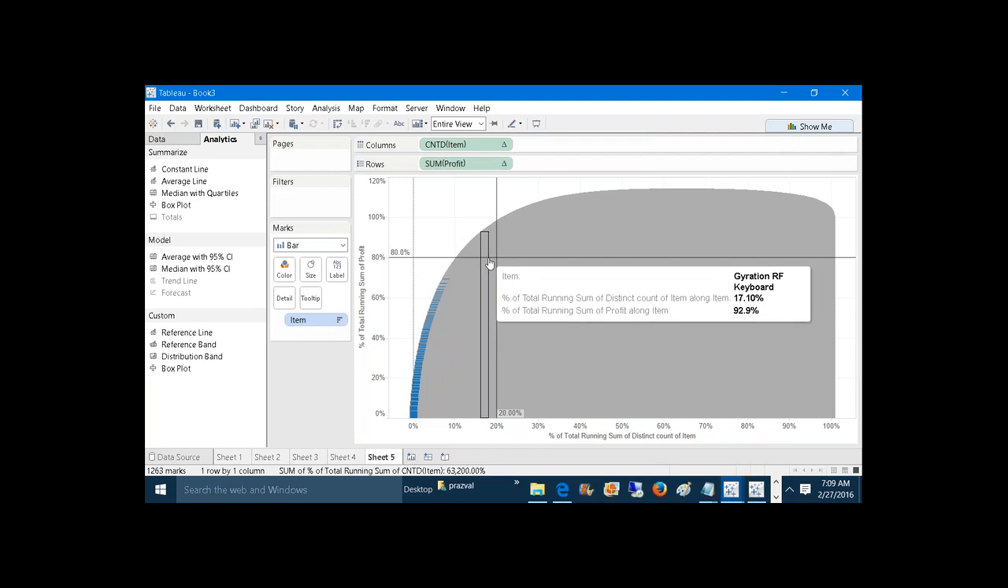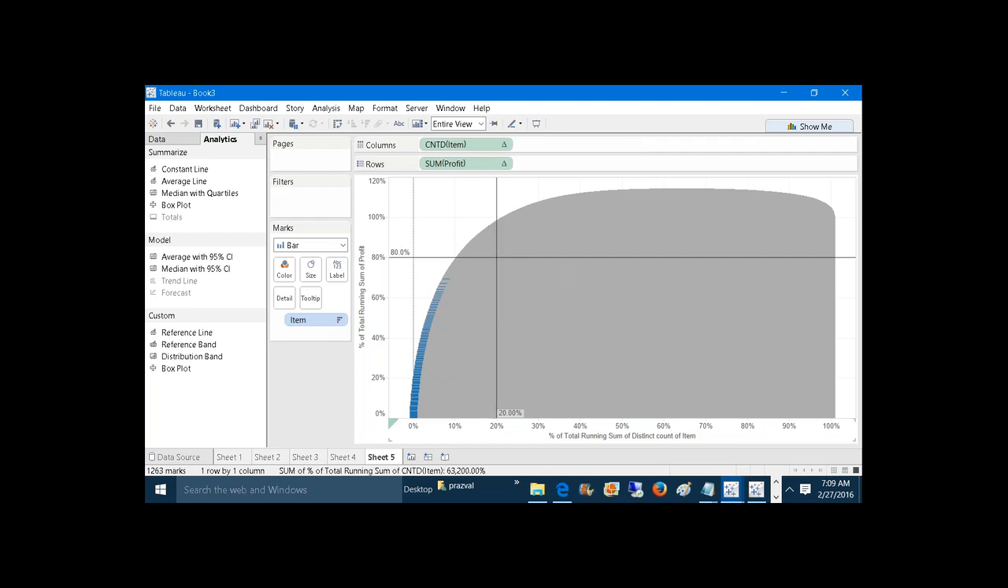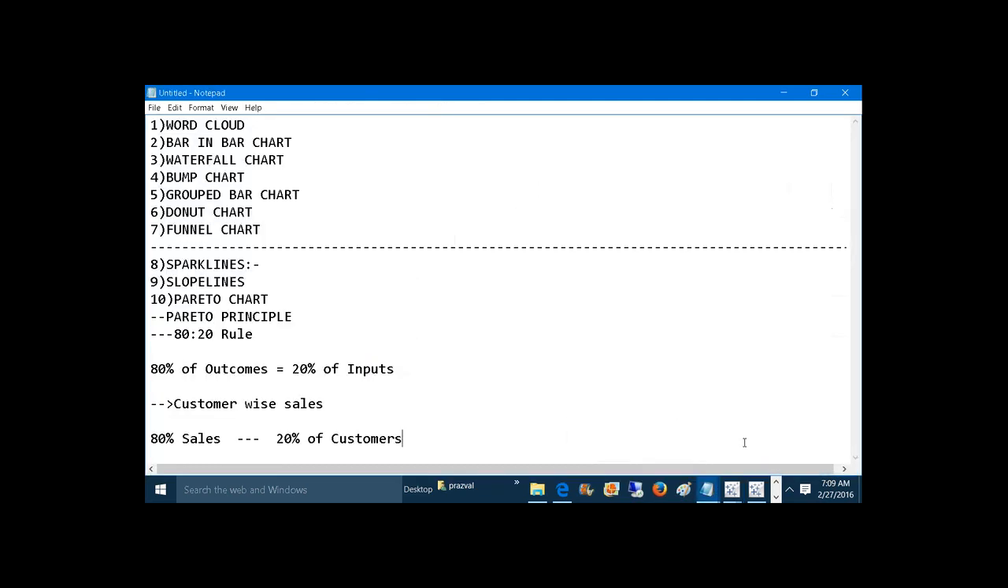So we see here that 18% of customers are contributing 95% of profits. So basically, most of the time this particular rule is going to work. It is called the Pareto chart.